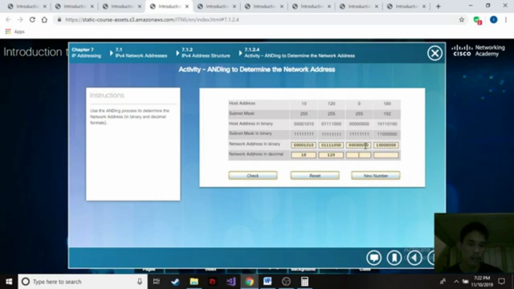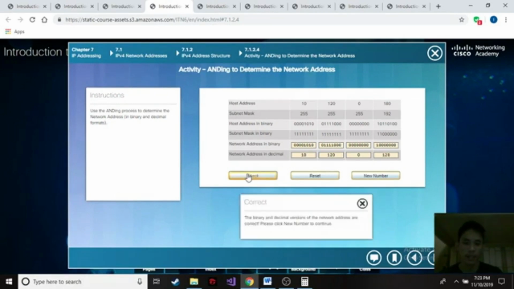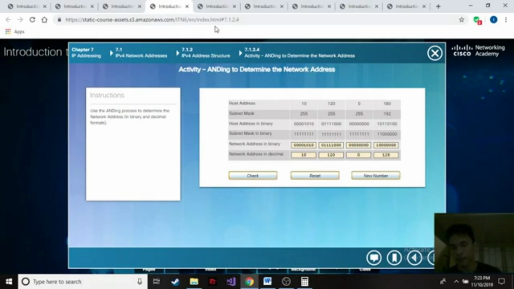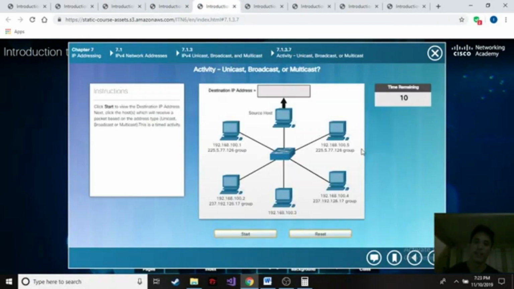Since it is 0, 0, there is no value, so 0. Here in this instance, since the first value is 1 and the rest are 0, we all know that the first position is 128. So 128 will be the answer here. That's it. We got all correct. So let's proceed to the next activity.